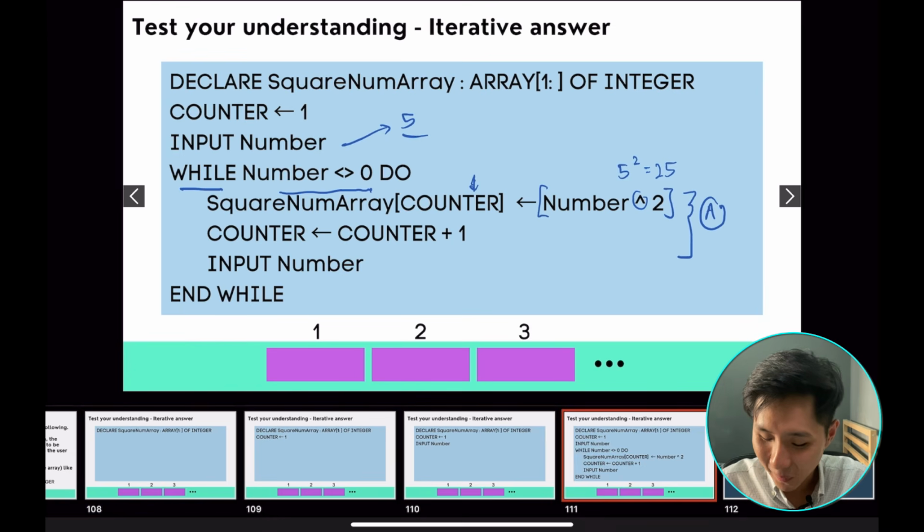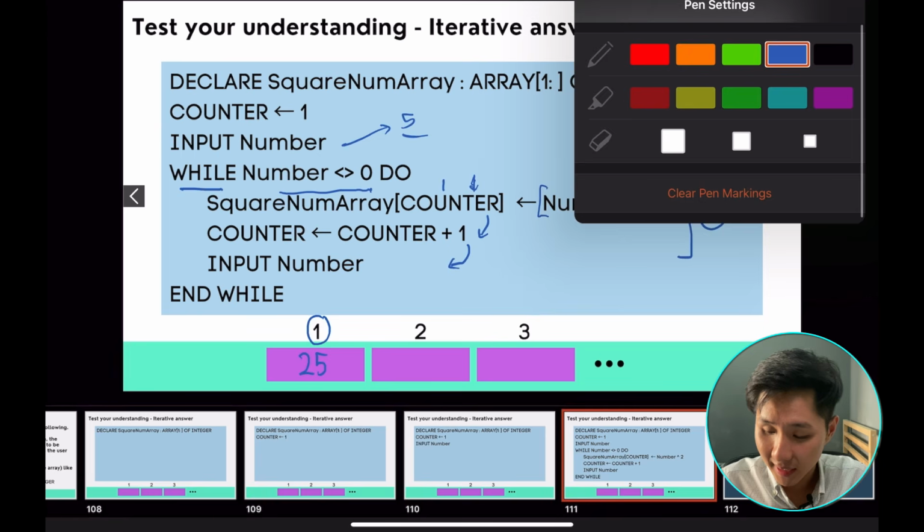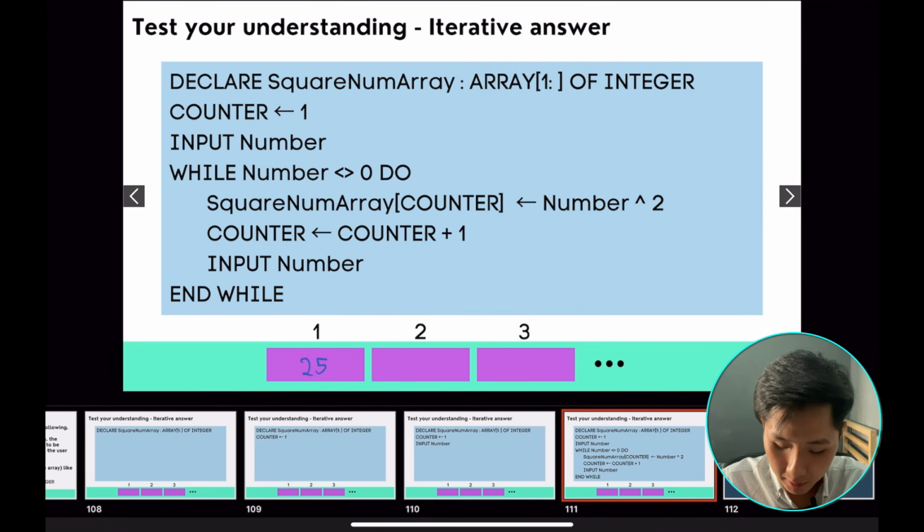All right. So this counter, we know that the value is 1. So in other words, this value 25 is going to be stored in the first position of this array. Okay. And after this step, we are going to increment the counter by 1, because in the next iteration, we don't want to put that value into this position 1 again. We want to put it into position 2. All right. So again, we'll ask the user to input a number after the first step. So let me first erase this. I'm going to put 25 here.